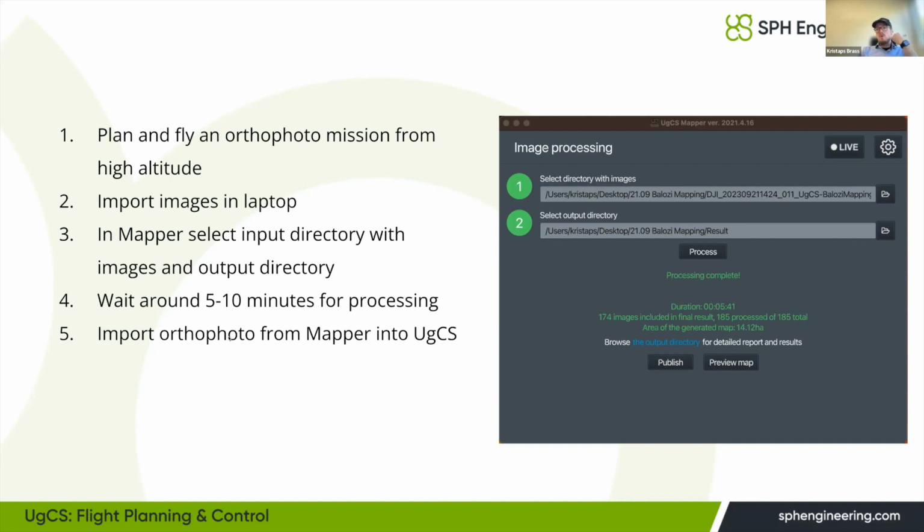Once you are done, one really cool thing is that you can import the orthophoto as well as the terrain model directly into UgCS. So there's no need to even browse through the files. You can simply click here, you see there's the publish button. You just click on the publish button, and this will automatically publish the result to UgCS, where you can see it in map layers under the map. You'll see the map overlay as well as the terrain there.